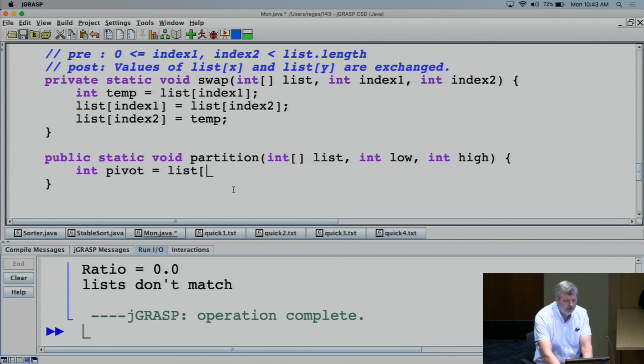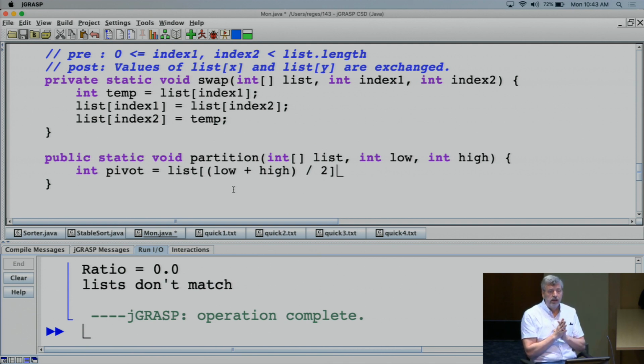Often what I get as a suggestion from people is to take the value in the middle. So you could take low plus high over 2, the middle index. And that's not a bad choice for pivot. That would deal with the case where it's in sorted order. Actually, it would be picking almost a perfect pivot in that case, because it would be picking the thing that's in the middle. So that's a possibility.